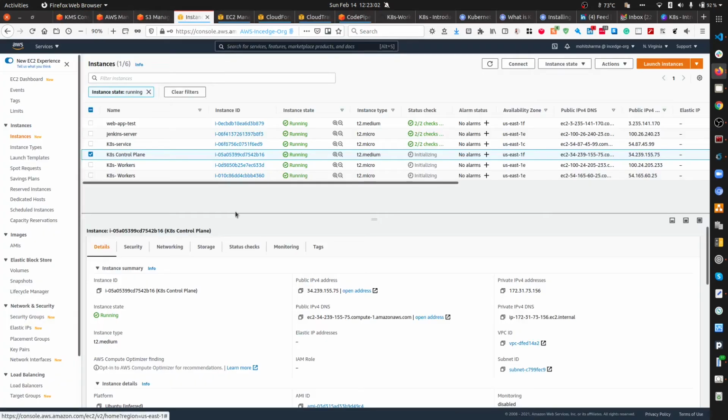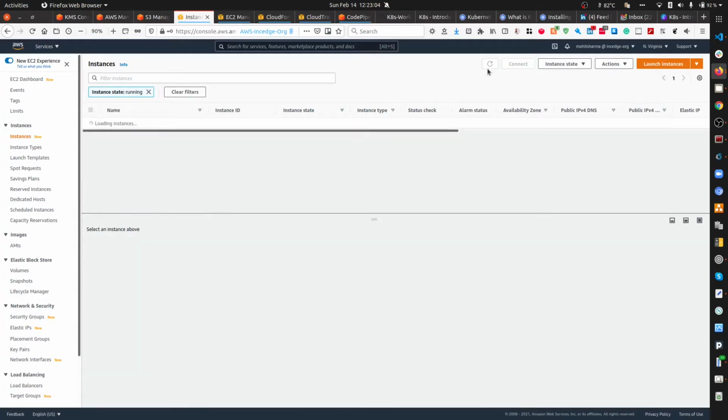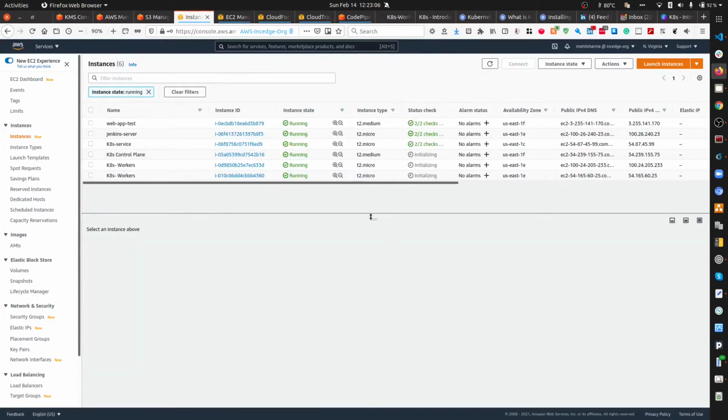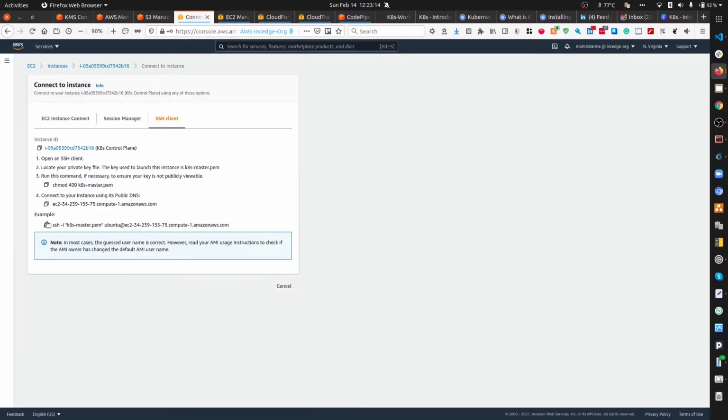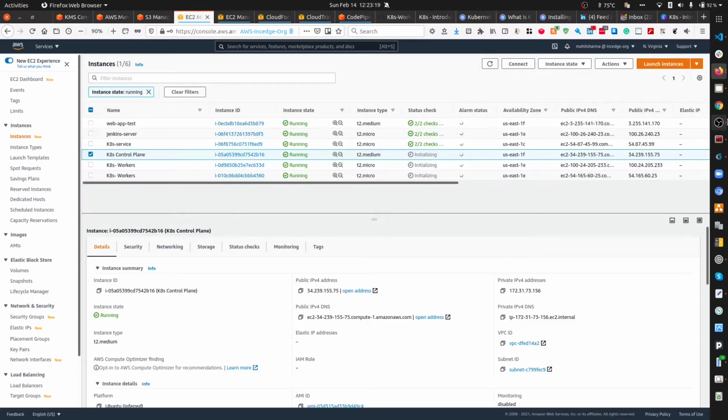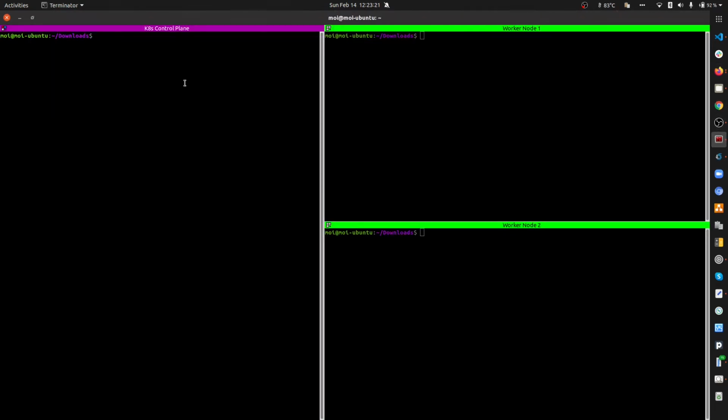It's pretty straightforward. So let's wait and reload it. It should be launching now. Okay, we can see it's still in process, and if you look at the connect button, it gives me the option, so I'll go and try to connect.